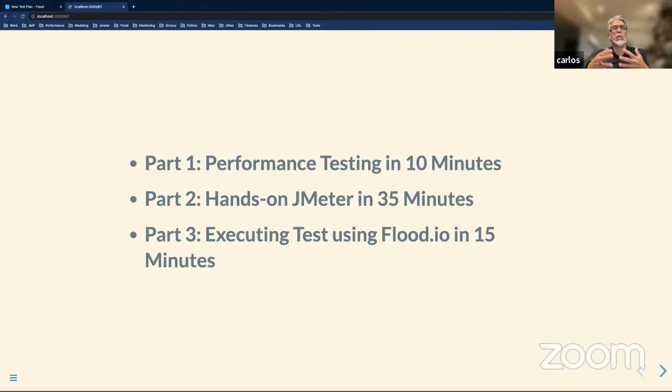how JMeter works and some of the components and things of that sort. And then finally, we're going to execute the test we have created using Float.io. You might know this, but Float.io is a facility that allows us to execute the test in the cloud.